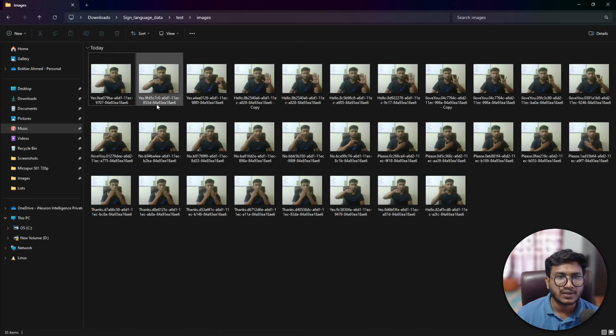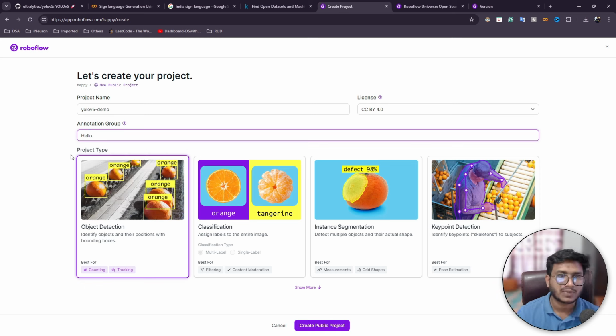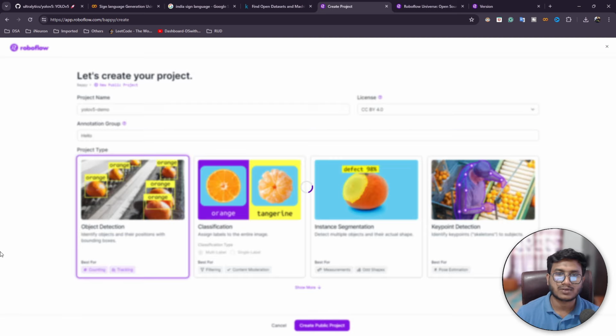So here I'm having different labels: hello, I love you, no, yes, please, thanks. So here I'm having 6 labels. All the 6 names you don't need to give, you can give only one name. Later on you can create the rest. Let's say I will only give hello here. Then you have to select the project type. What kind of project are we trying to do here? Here I'm doing object detection. If you're doing classification, instance segmentation, or keypoint detection, you can select it. Going forward, we'll also learn how to perform instance segmentation. But as of now, I'll be selecting object detection. Now I'll just create this project.